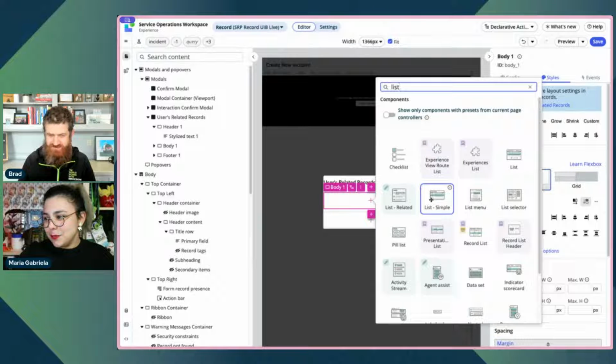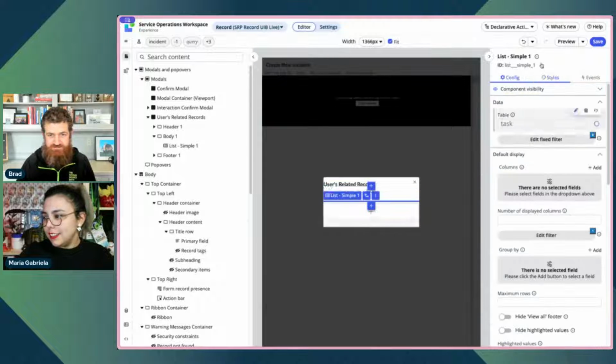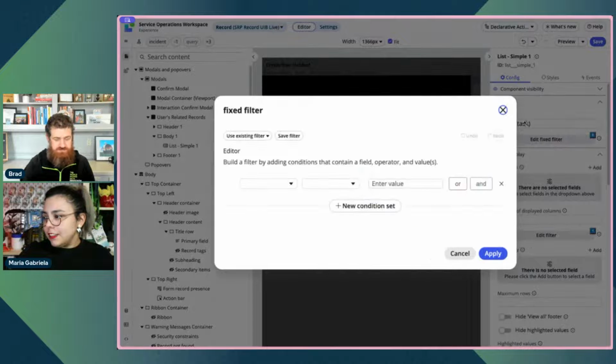Why are there so many lists? They just do different things. So the main actual list components are list and simple list, and then presentational list is a newer thing. So we're going to go ahead and select simple list because that sounds nice. I'm going to go ahead and change this from, I think I'll leave it at the task table, right? And I'm going to edit the fixed filter here.